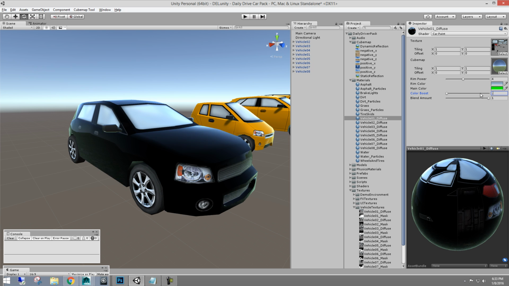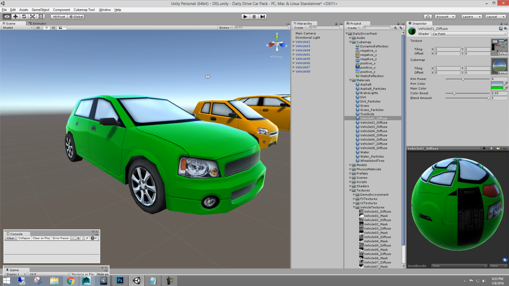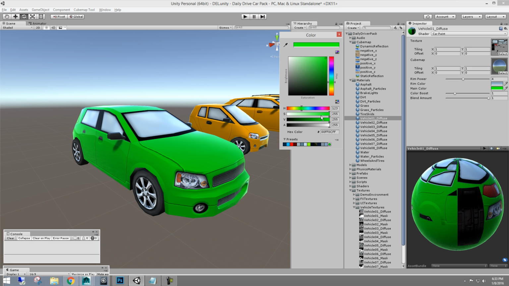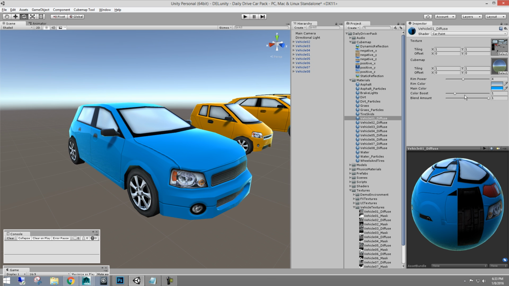So for this scene in this specific color, a color boost of 1 seemed pretty good. I'm going to go back to that. Nice. Actually, no, I'll make it like a nice baby blue. So that's what color boost does.